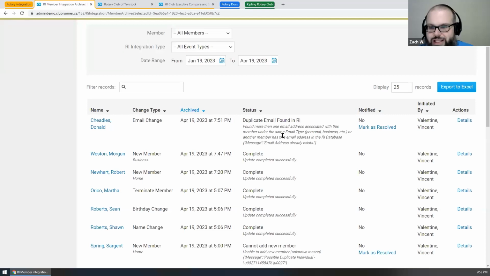So the first time you get that email, you're going to get a report that basically says that Don's email was attempted to change. We tried to make a change. It failed. Here's the error message. Please be aware of this. Effectively saying that the Club Runner integration service was unable to make this change on your behalf. You effectively now need to decide whether or not you need to make this change at Rotary.